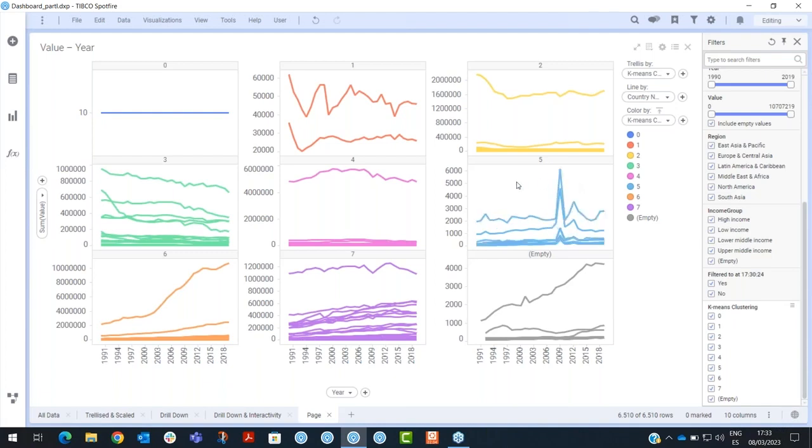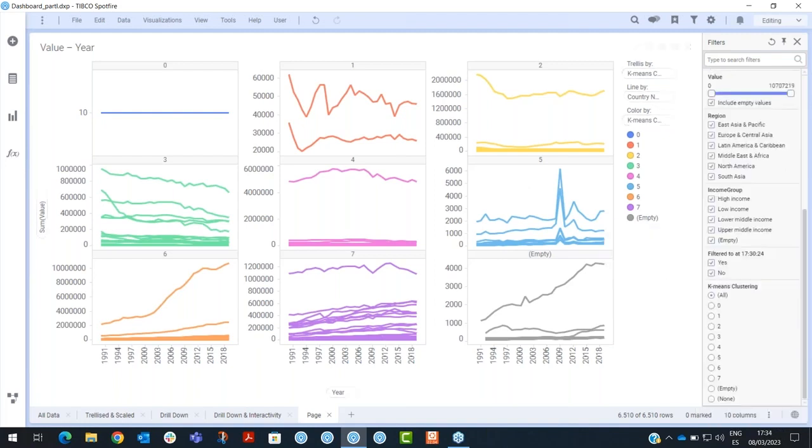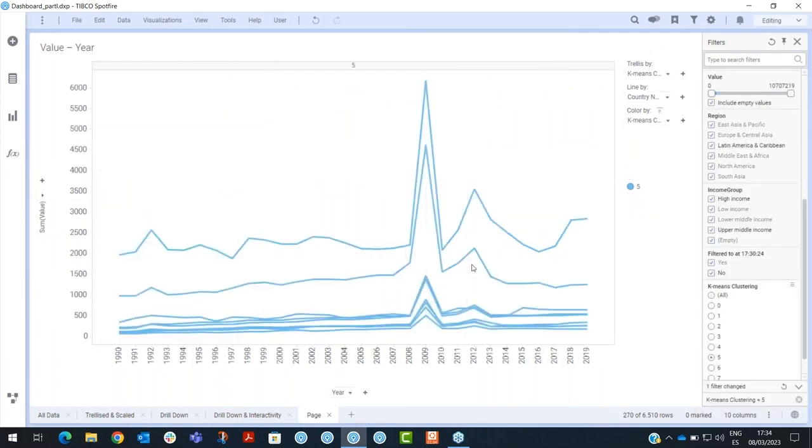So I would like to continue to dig deeper into this individual cluster. And I'm going to use Spotfire filters to choose that cluster only. I'm going to choose cluster number 5. And now you could see right away that these countries were grouped together because they reported a huge spike in carbon dioxide emissions in the year 2009. Well, this is actually great. We've definitely missed that before.